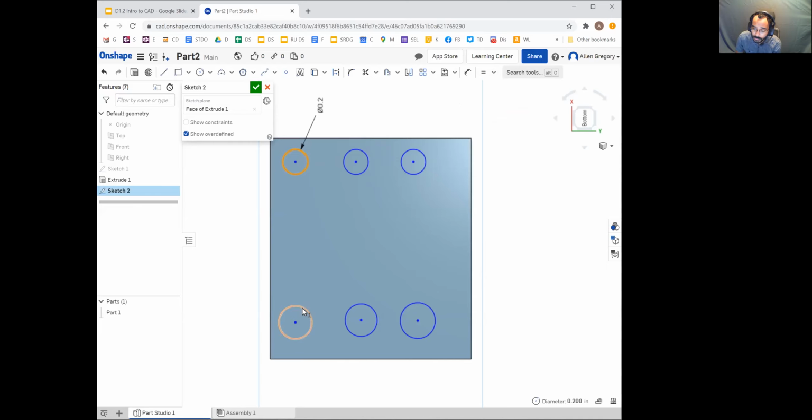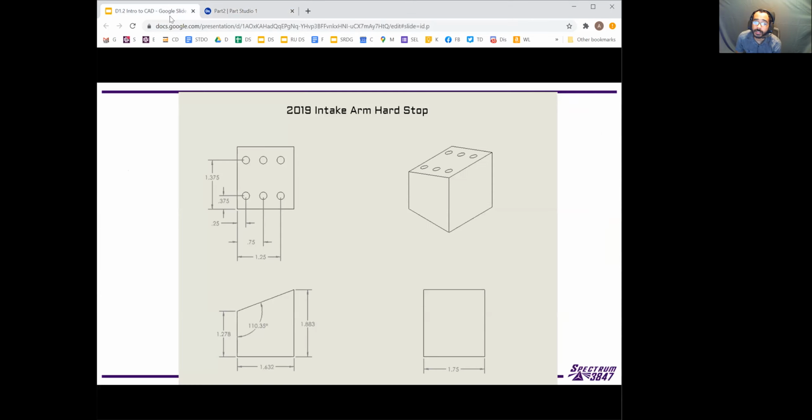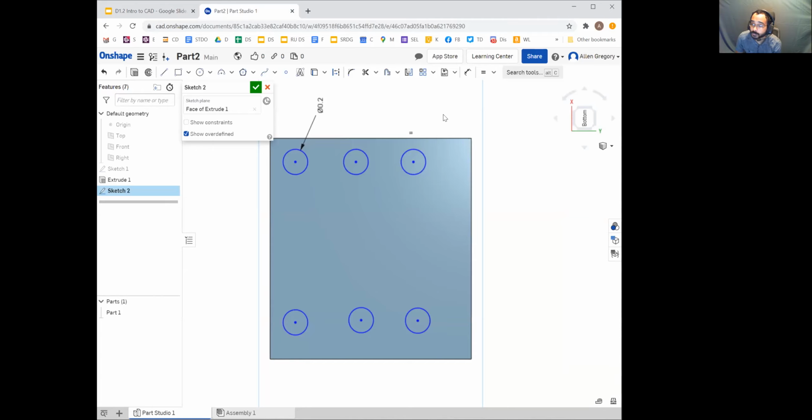And I can do the same thing over to these ones. I could have selected all 6 at the same time. That would have worked too. And I can just click equal, and there they go. So it updated. Now all 6 of these have the same diameter. But they're not in the right locations yet, right? So we've got to figure out how to put them all in the right location.